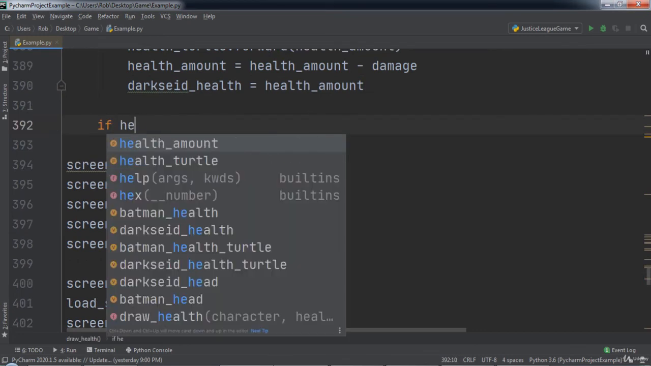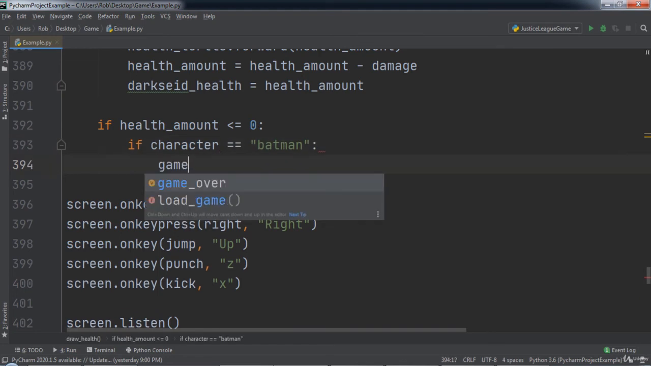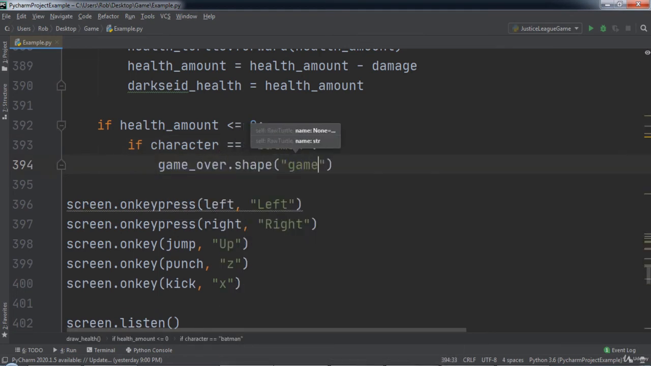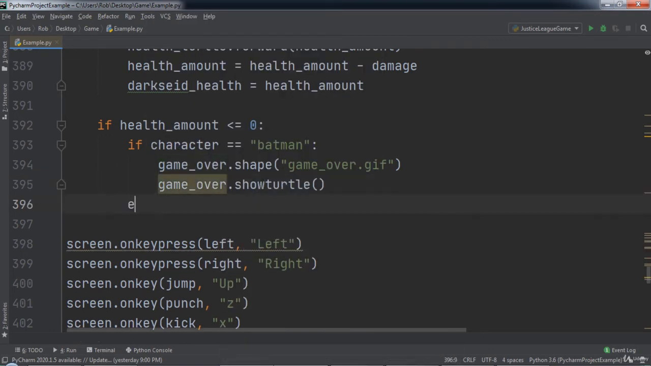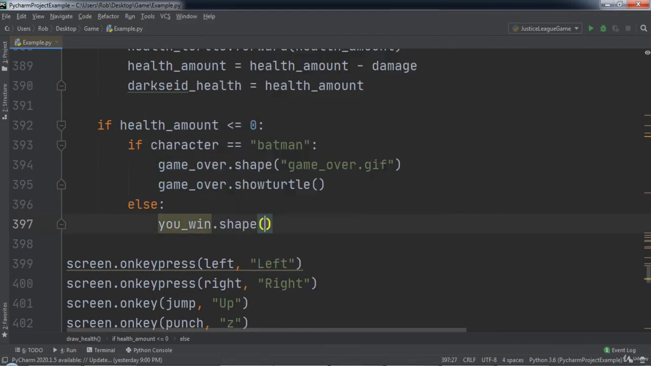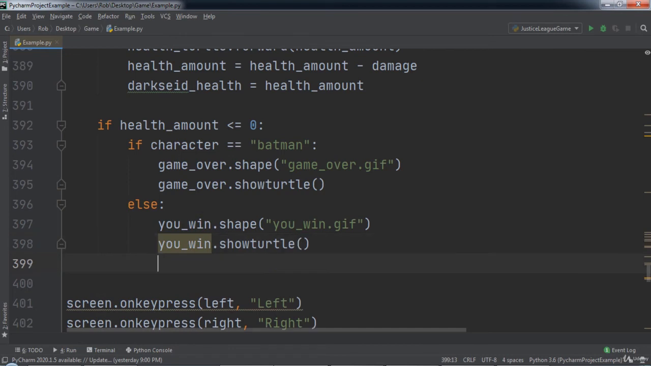Next, we need to check if the health amount is less than or equal to 0. If the character is Batman, this means that the player has lost the game. In that case, we will set the shape of our GameOver turtle to GameOver.GIF, and then call GameOver.showTurtle. Else, we will call uWin.shape and pass in the string uWin.GIF. After that, we will call uWin.showTurtle. Outside of the if-else statement, we will return from the function.